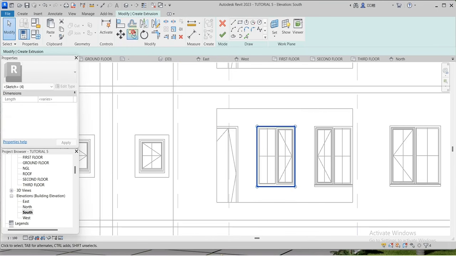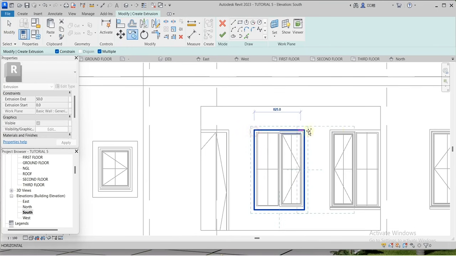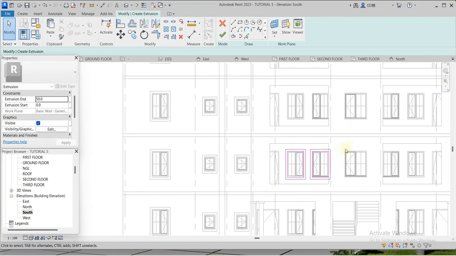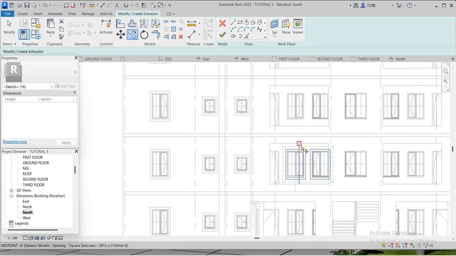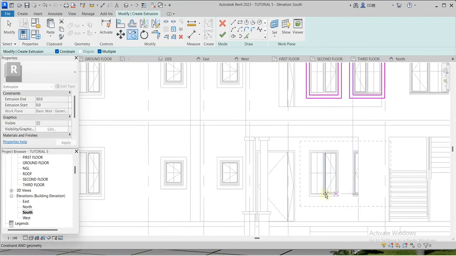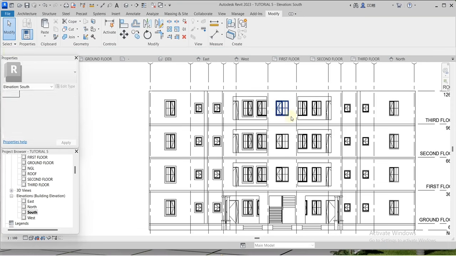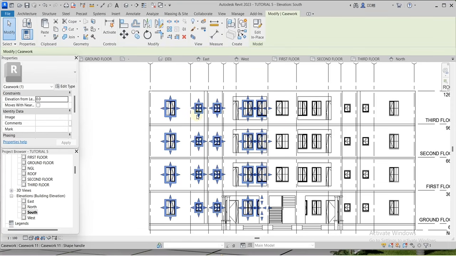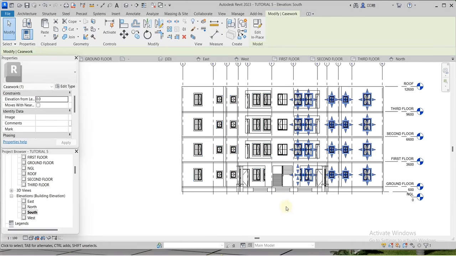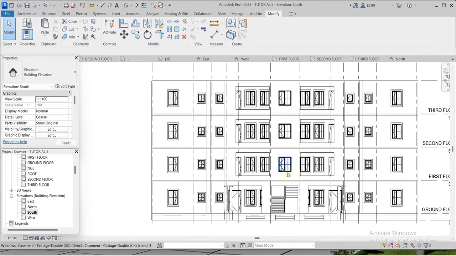Can select it and copy down here. Offset it 100 millimeters. We're gonna copy this to all the levels. Finish it. Click to finish. Now select it. Let's mirror it to this other side since it is the same plane. Let's pick the center line and mirror it. Simple as that.